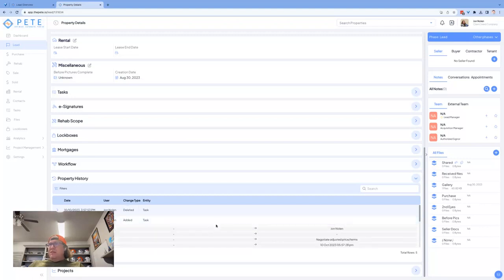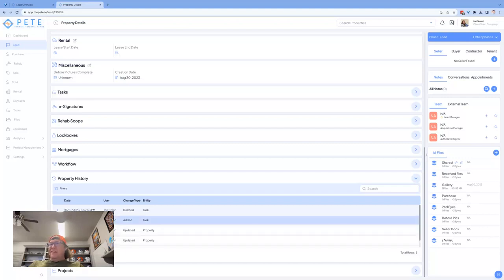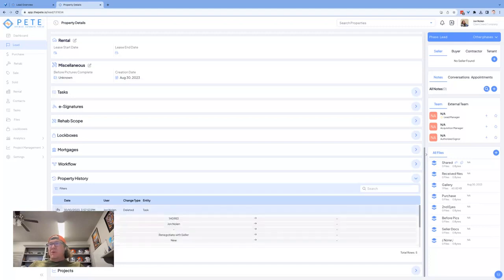The task was added right here. I can see the original values, which since it was new, it was blank. The new values. So if I just assigned it to somebody else, I would have an updated task and it would show me what the old value was versus the new. And then here I deleted the task.